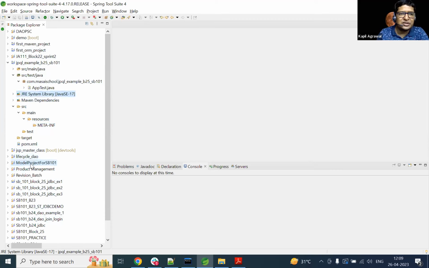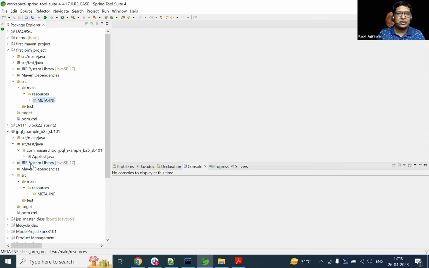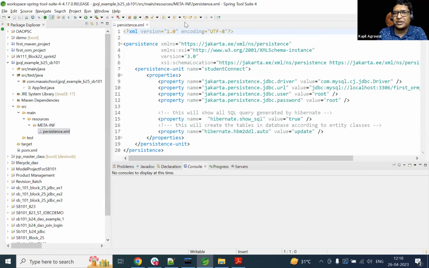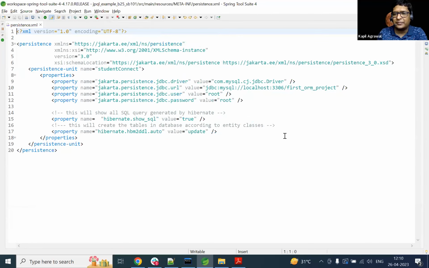To take the persistence.xml file, it is better to take it directly from here. Copy this part, then go here into META-INF, and paste this file. I'm having persistence.xml. Into the persistence.xml: persistence, XML namespace, XML schema, persistence. So this time, let me say that I am writing the name. The name that I'm writing is employee connect.